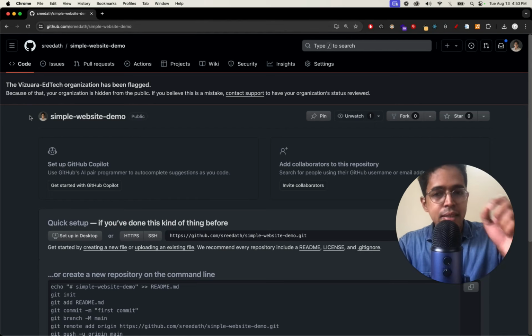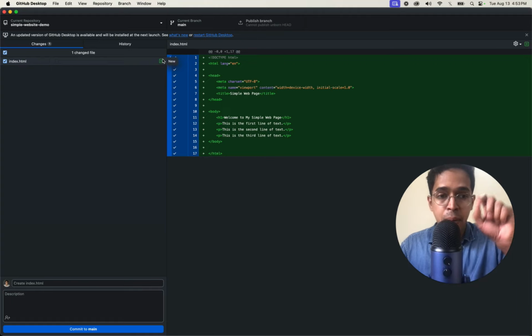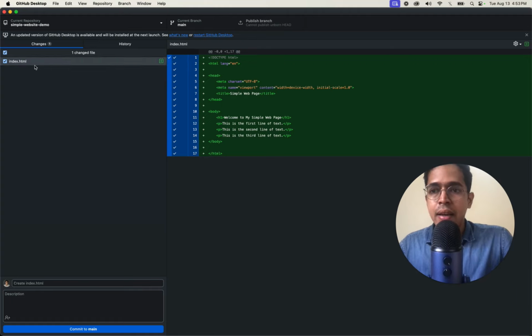But just have a look at what GitHub Desktop will show you now. So this is the GitHub Desktop window. And what you can see here is that a new file, index.html, has been created, because that's why you see this green plus symbol here. And since that file is selected, you can see what lines have been added. You can see that 1, 2, 3, up to 17 lines of code have been added into this newly added file. And you can also see what these lines are.